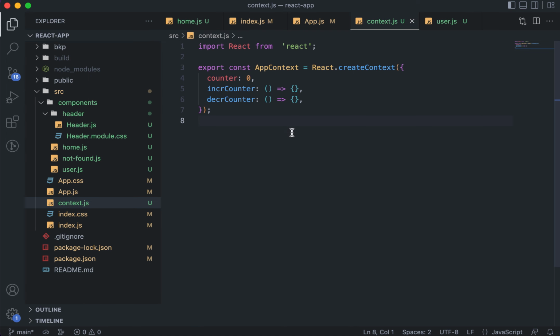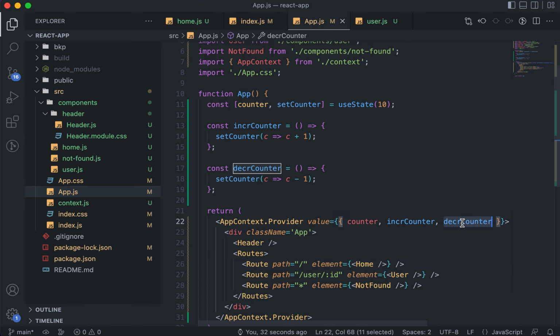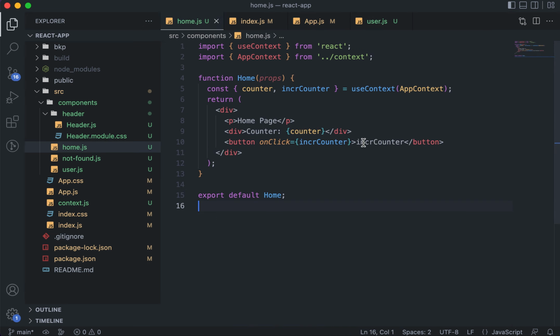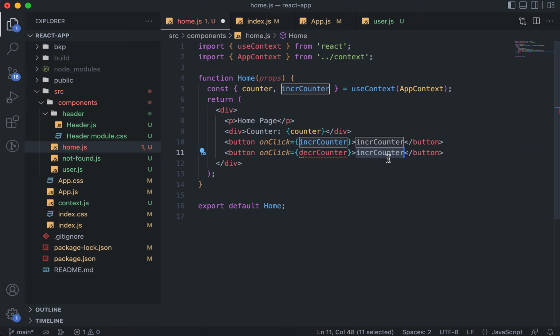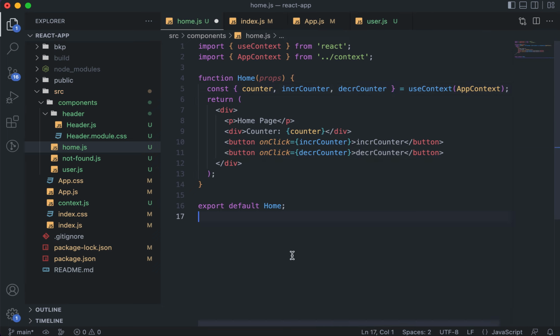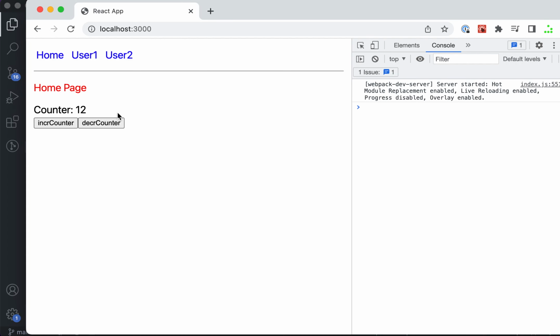Okay, now we have passed decrement counter, so exactly the same way we can use it in home, and again we can use it in any component. I'm just using it in home. You could have used it in other components also, like user component, and then destructure it from the context itself. And now you can see that when I want to decrement, then I can decrement. When I want to increment, then I can increment.